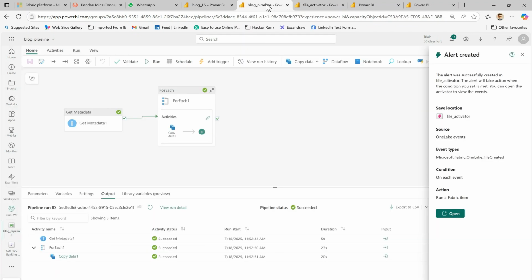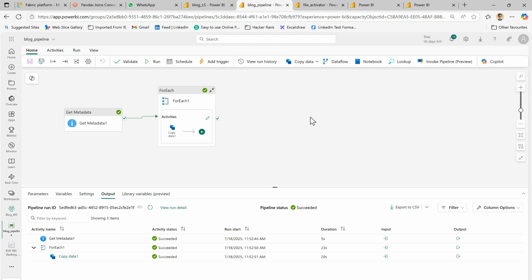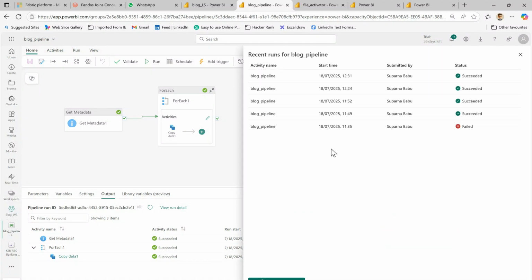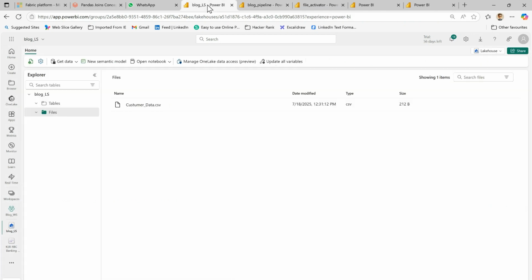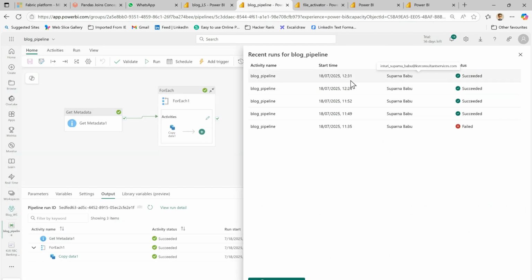Now let's go to this one. Let me close this, and now we are in the pipeline tab. Just click on view run history. Once you click on run history, okay, now 12:31, when we uploaded the file at 12:31, here if you come to 12:31, the pipeline succeeded. See, automatically it is showing succeeded.